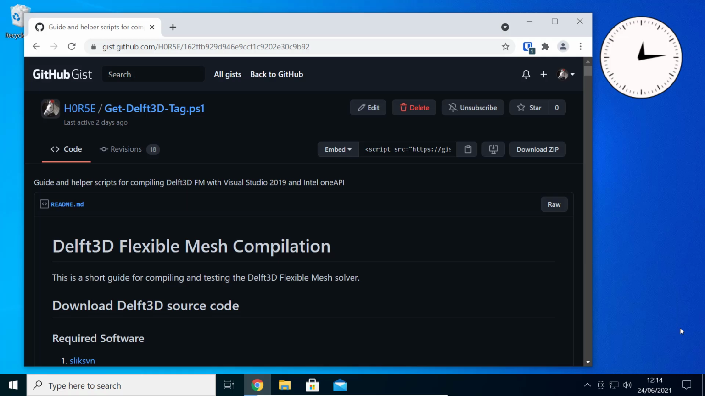Welcome to this video about installing the Delft3D Flexible Mesh Suite using Visual Studio 2019 and the Intel oneAPI. The nice thing about the Intel oneAPI is that the Intel FORTRAN compiler, I thought, is now free, whereas it used to be paid for, so that's great that there's another free compiler on the market.